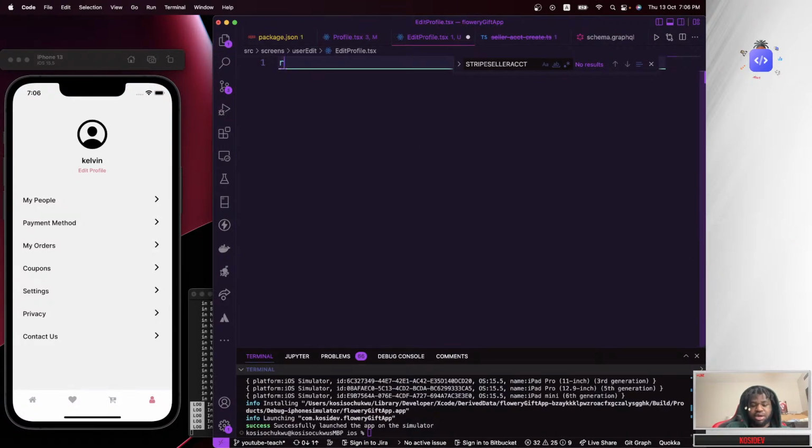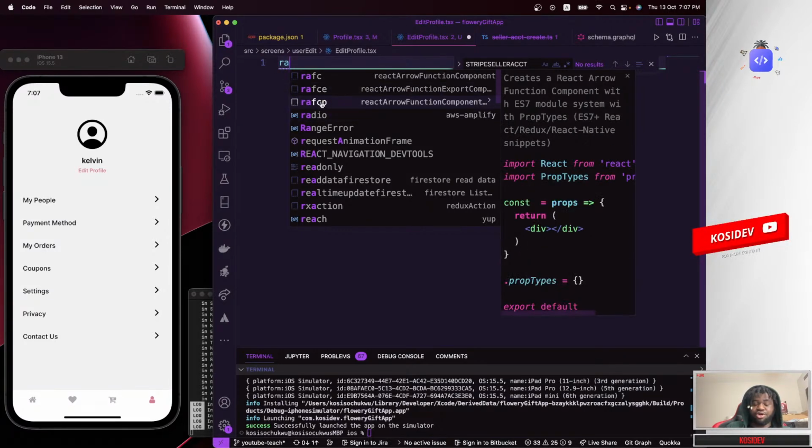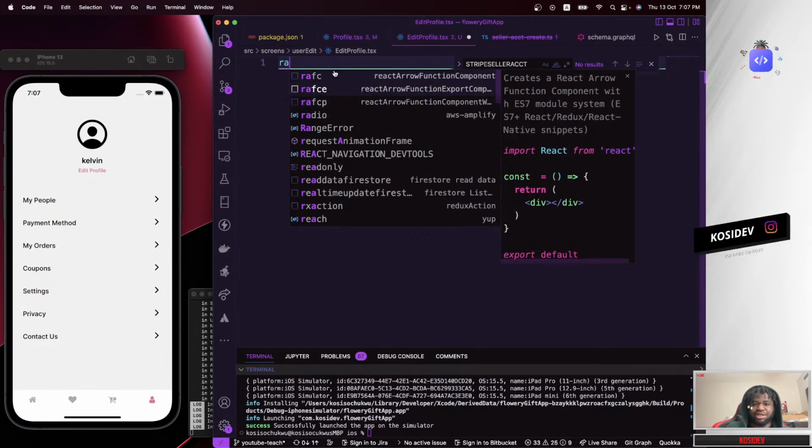And in here, I'm gonna bootstrap a functional component. If you wanna get this suggestion in your VS Code, just type RA, and it will give you suggestions on how to create React components. You have React functional component without an export, the second one is React functional component with an export, and the third one is React functional component with props. I'm going to select the second one. That's what I usually use because I need the export.